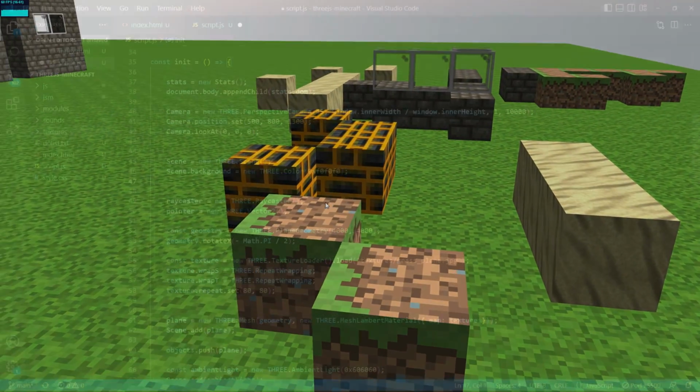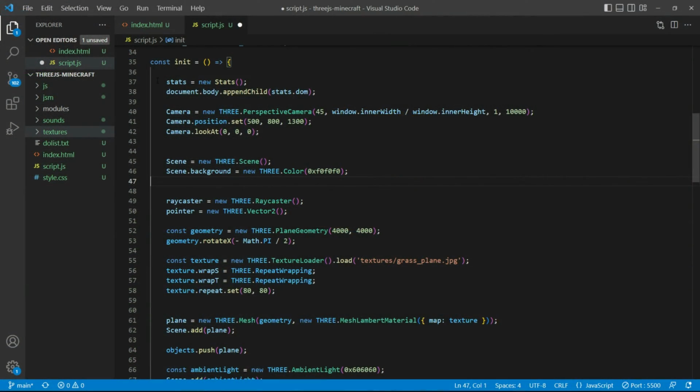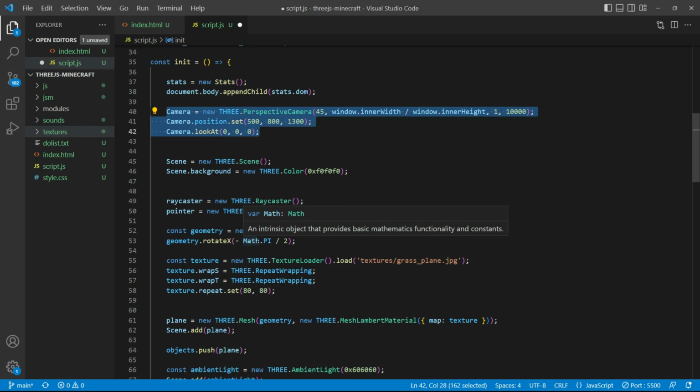Alright, let us start coding. Let us start with the initialize function. Let's add the frame rate stats indicator to the screen. Now, let's add a perspective camera, position it to x equals 500, y equals 800 and z equals 1300. We will have the camera look at the position of 0 for all axes.